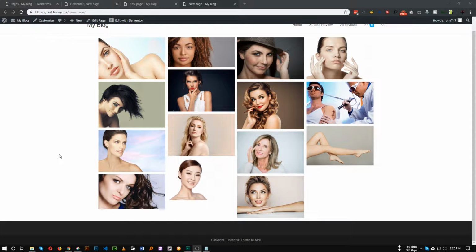Hello guys, in this tutorial I will show you how you can create this type of masonry grid with the default Elementor gallery widget. That is very easy, so let's dive into it.